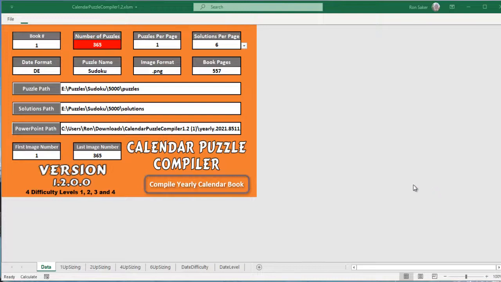Hi and welcome to the Calendar Puzzle Compiler. In this video I'm just going to show you how to set up the yearly calendar.